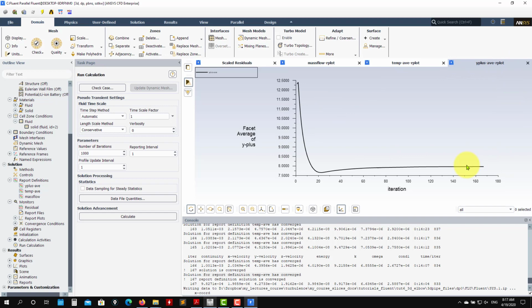So I cannot say it's wall resolving. Remember that if you want to go wall resolving, you need to resolve the wall. You need to put there a few computational nodes in order to resolve well the profile.